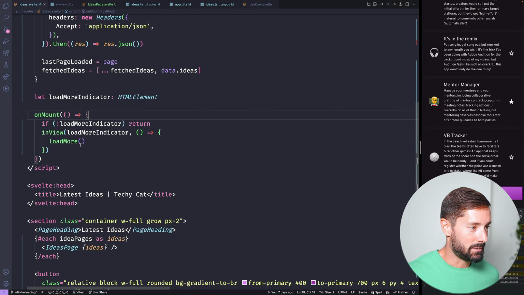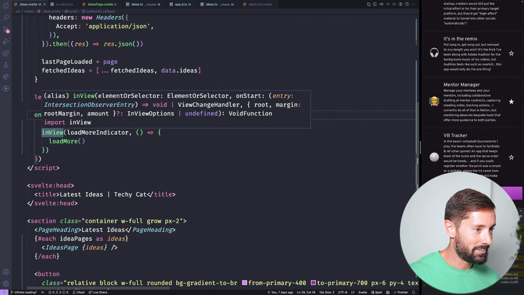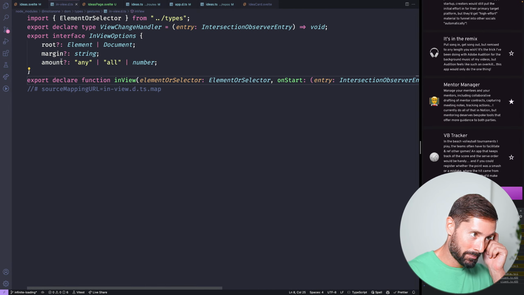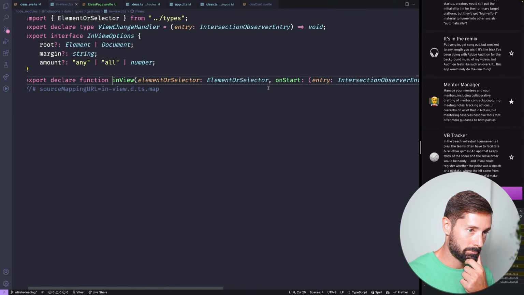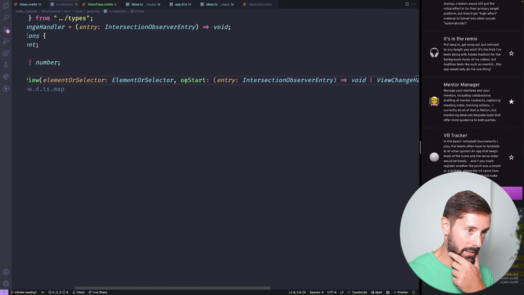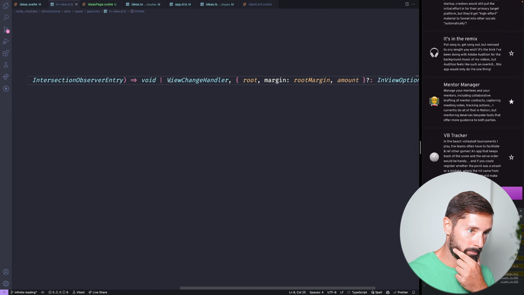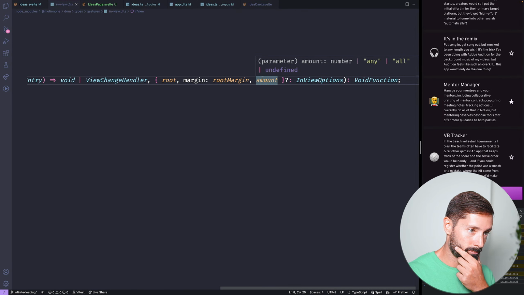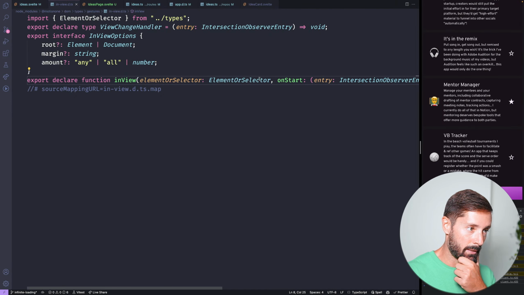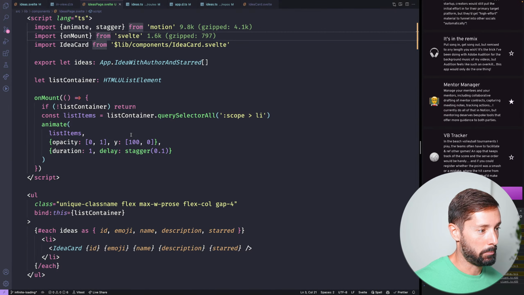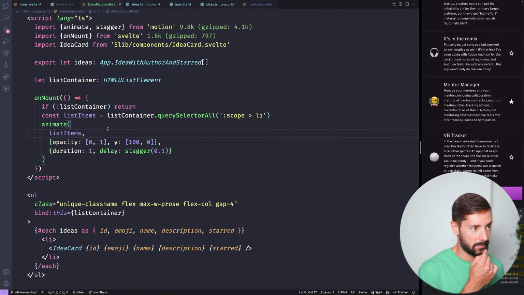I should be rambling about how do I make this fire again? Element or selector. There's an unstart. I wonder if I require the whole thing to be on screen, if that will help. But maybe not.